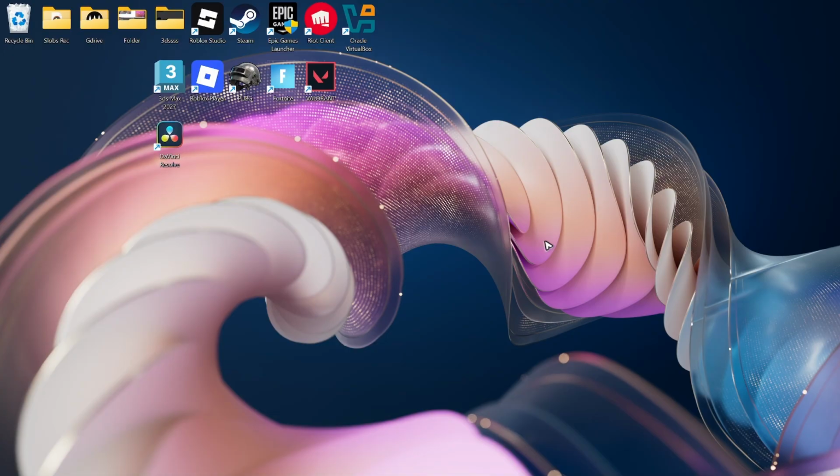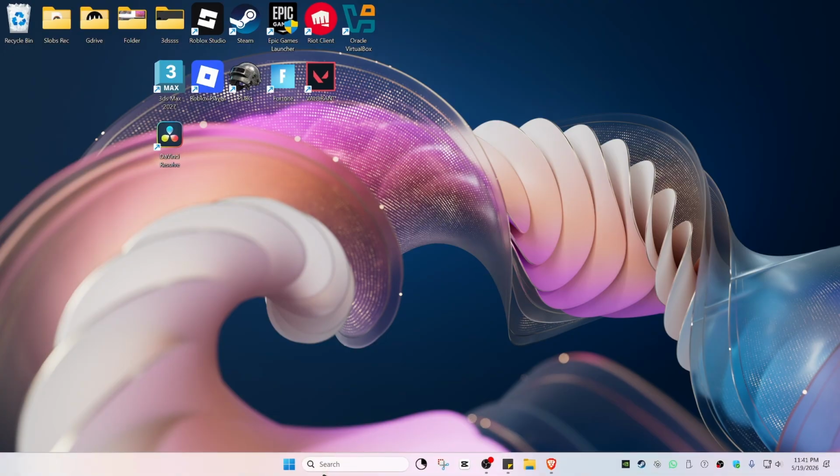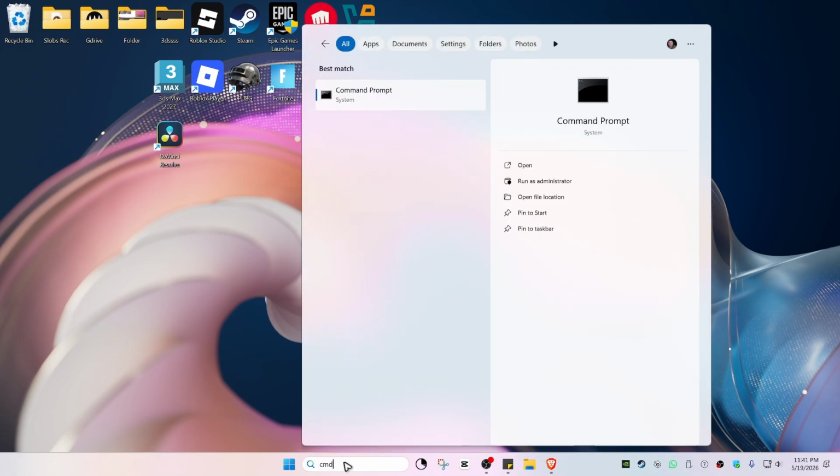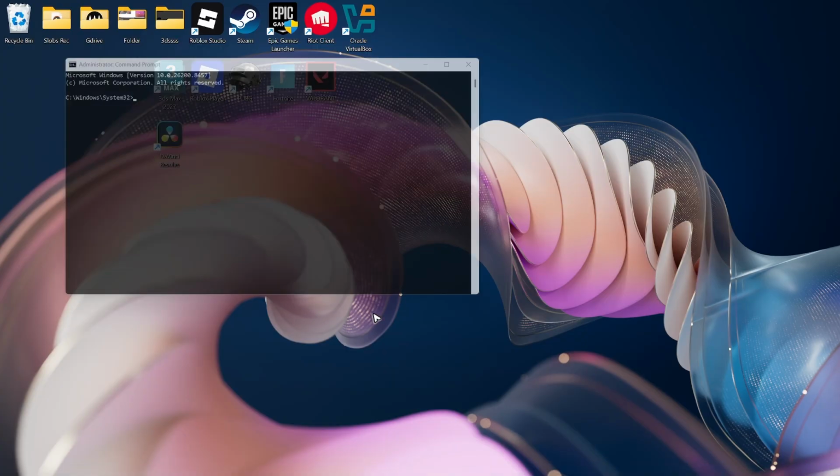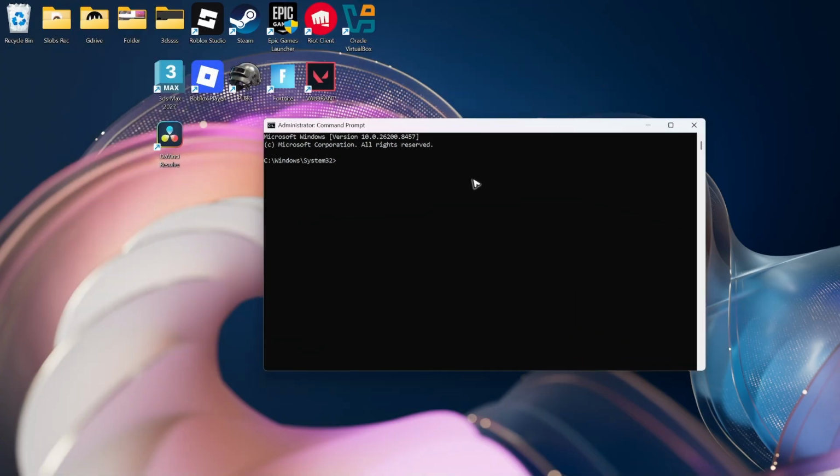Okay. Now lastly here, for the 4th solution, go ahead and find your search bar and type down CMD. As you can see here, we have Command Prompt, Run as administrator. Click on yes, as there will be a pop-up. Now go ahead and type down sfc /scannow. All right. Now just hit enter.